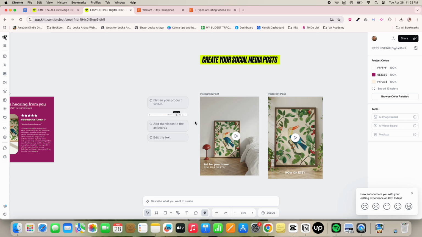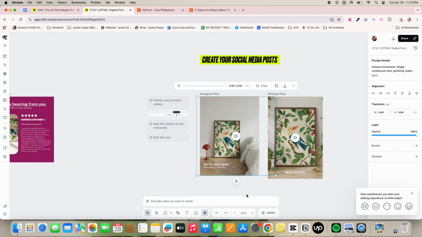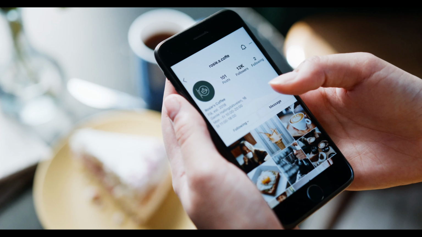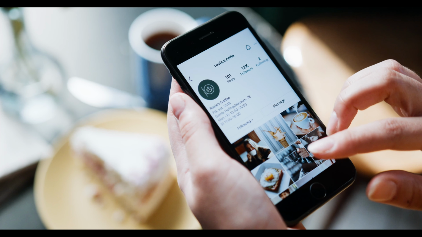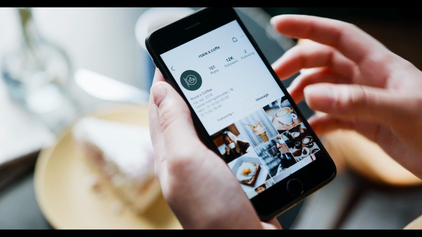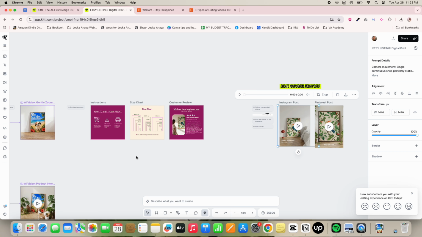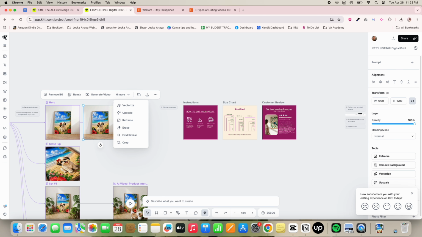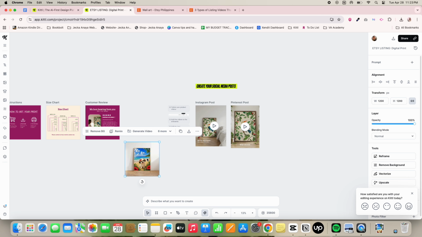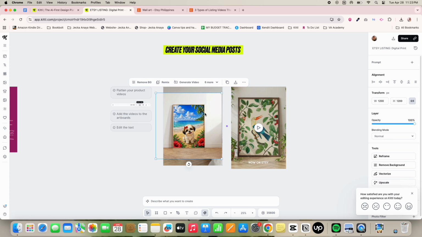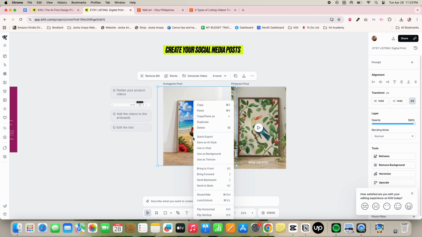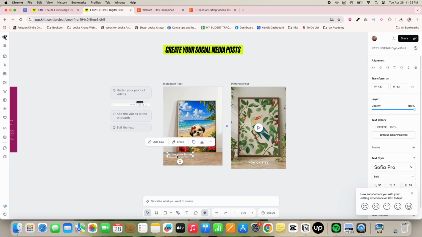And lastly, you also get ready-made templates for Instagram and Pinterest. So kung gusto ninyong i-promote yung products ninyo sa Pinterest or Instagram, you can just simply click this photo and then flatten your design. And then, idadrag lang natin siya dito sa Instagram and Pinterest template. Send it backward so the text appears in front, and then you just adjust the text based on your branding.